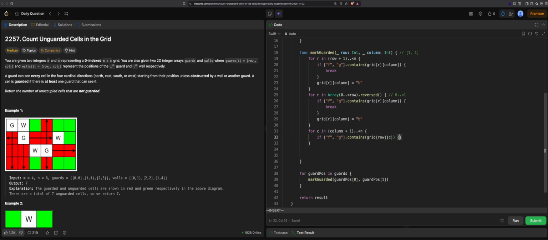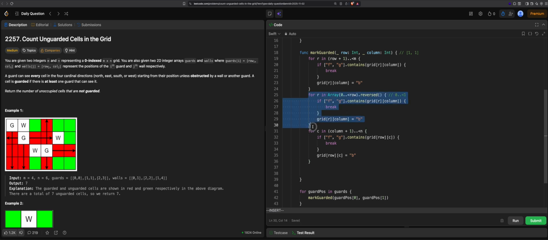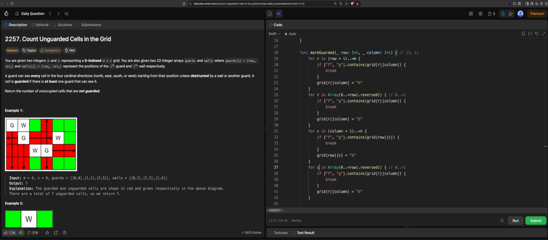In this column, I'm going to break, and then if grid of row and column, I will update as a block. So the same approach, what we need to do is just copy and paste. That will be the column. What I need to do is 0 dot dot column, so we're just going to see all the way to the left from the current position.